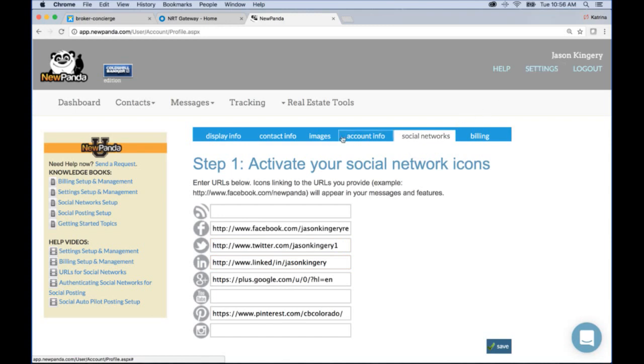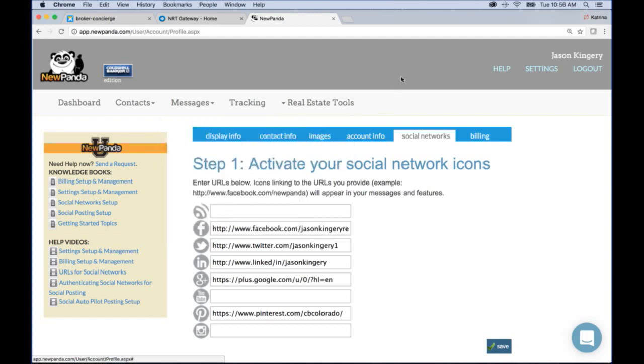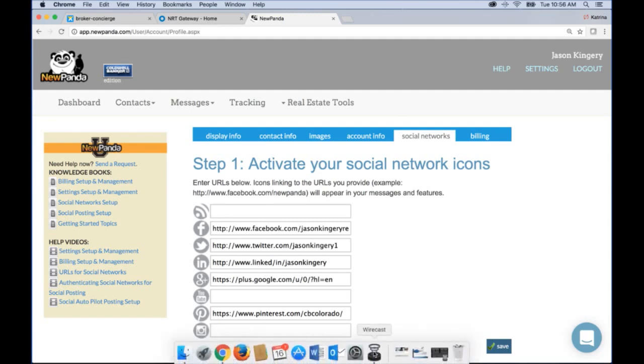So step 1, going here. Step 2, getting your contacts. And then step 3 is probably coming back into here and getting all your auto social posts, all your auto social networks in here. If you're not doing that in step 1, you want to come back and then get these messages created and sent out.